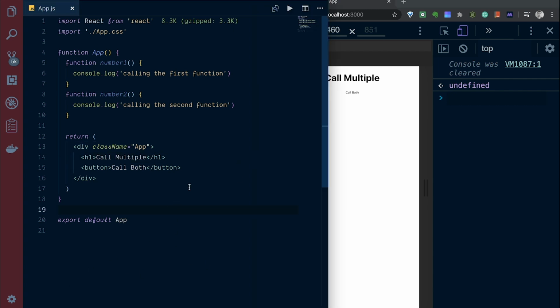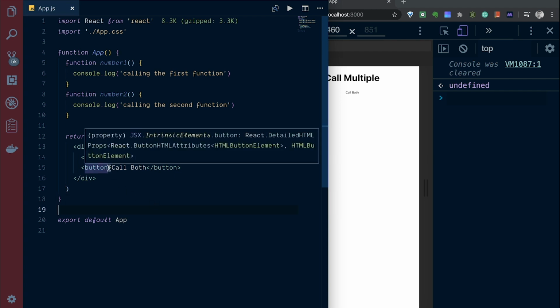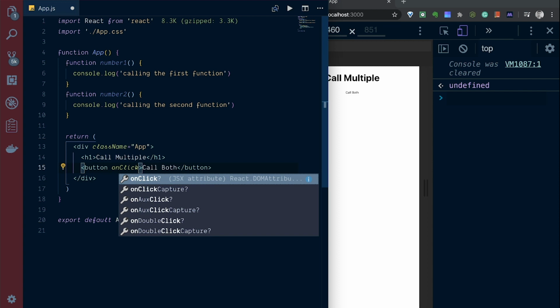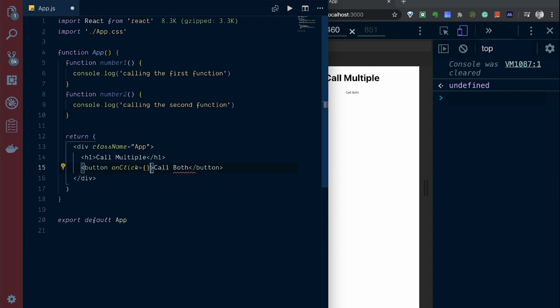So I'm going to show you how to do this in two ways. The first is going to be inline, and then secondly, we'll bring it out into its own function where we call both of these. So first of all, we're going to need an onClick. So let's add that here. And that's going to be equal to open up some brackets.